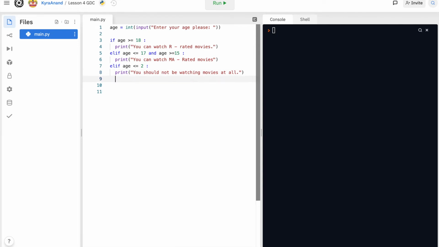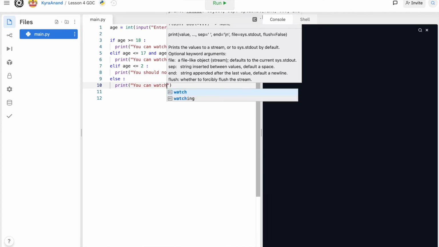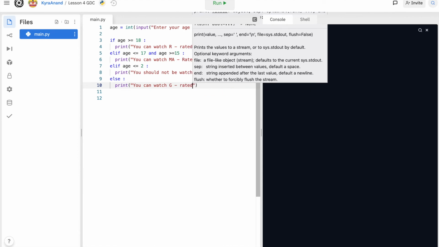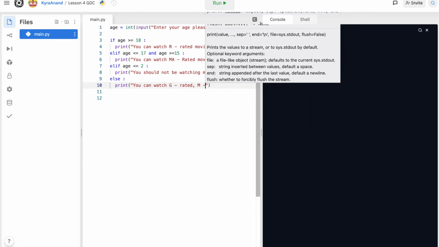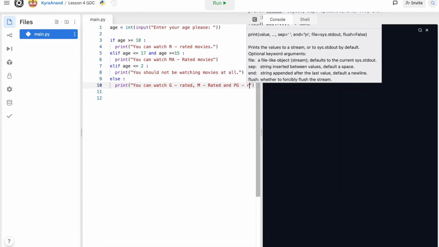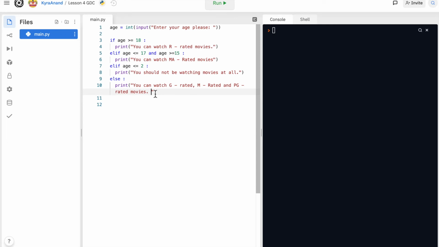Now we're going to write else. This is where the last condition comes in. If they're not any of those ages, they can watch these movies. So then print: you can watch G-rated, M-rated, and PG-rated movies. Okay, that's the end of our code.